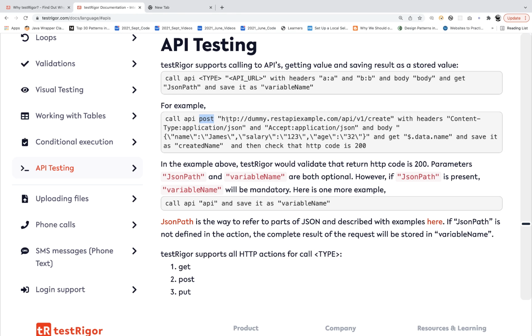API call. This is the API URL with header, content type in this, and the JSON body is, see, this is the JSON body. And then whatever response you are getting, let's see the data response. From the data response, with the $data name, you have to capture it and save it in a particular variable, and then check the HTTP code is 200 or not. So this is the way you just need to write a simple plain English sentence for your APIs as well, and then that's it, right?